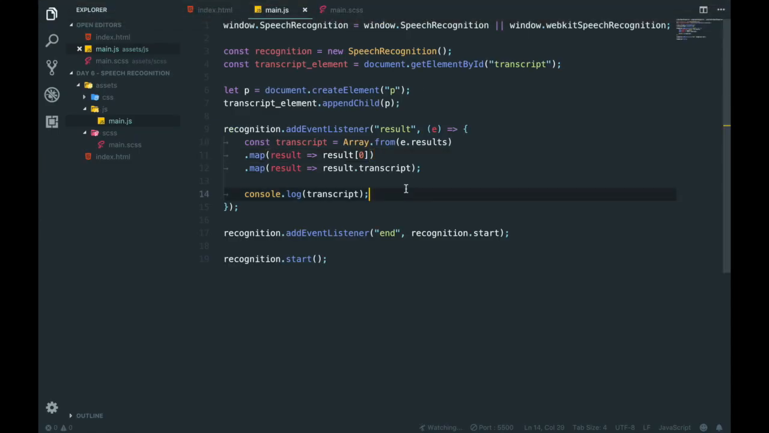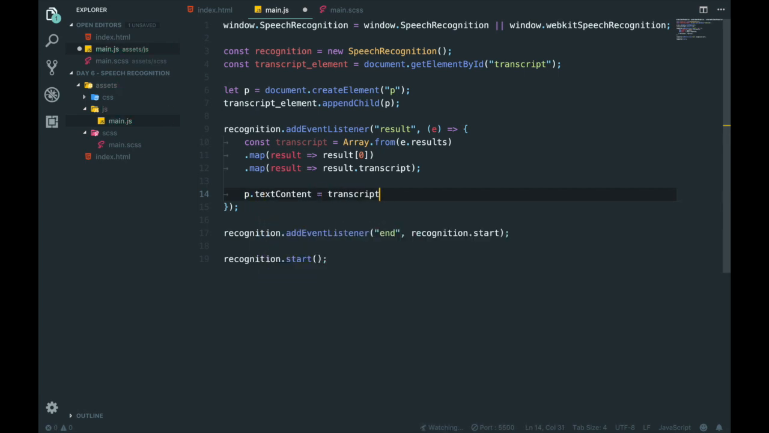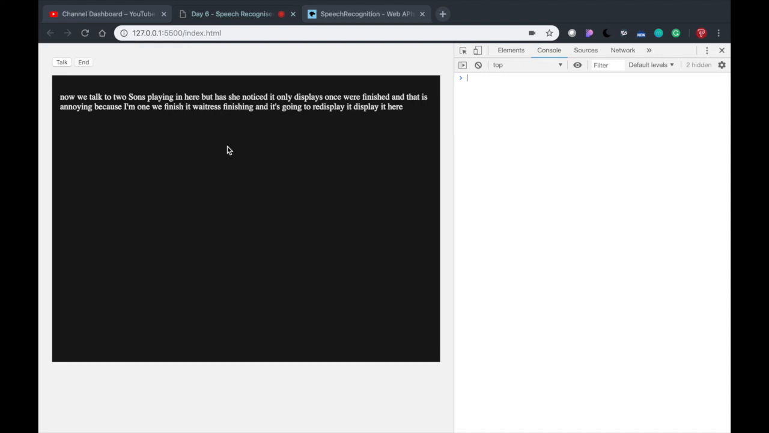Alright, back to that. So now you can see we've got the transcript. Next we want to say p.textContent is equal to transcript. So now when we talk, it should start displaying in here. But as you notice, it only displays once we're finished, and that is kind of annoying.